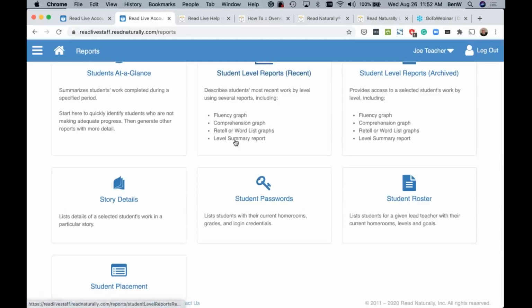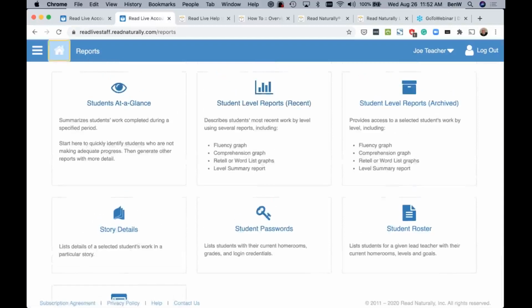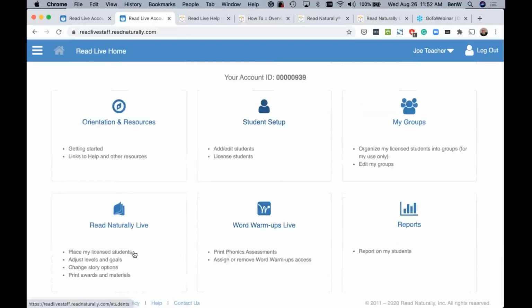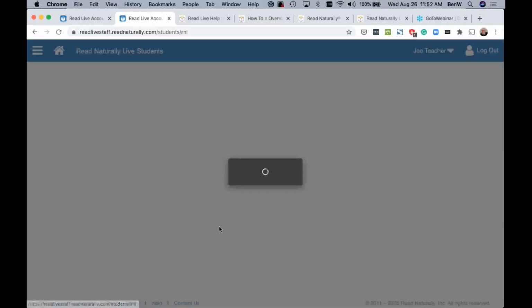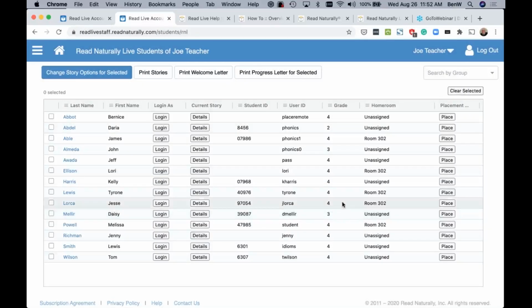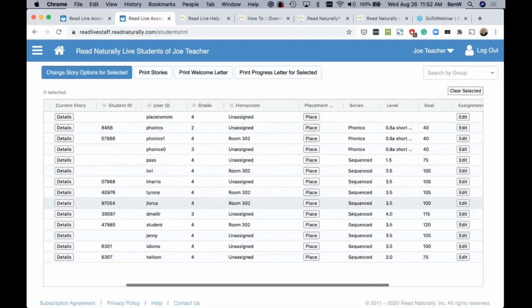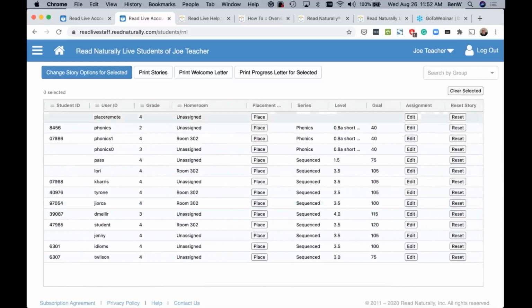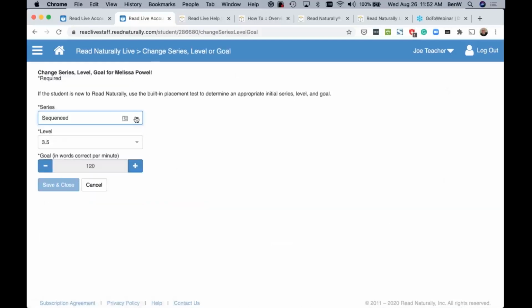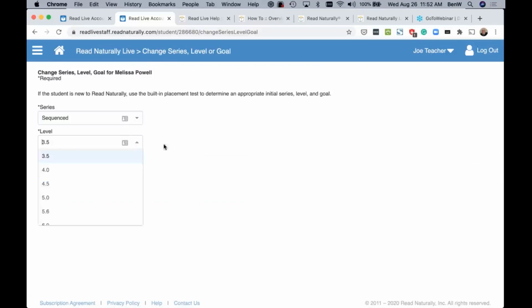But in the Read Naturally Live program, if you go to the Read Naturally Live screen, changing levels and goals can be found under the assignment column. You just click on Edit, and this is where you make that change. You can change the series, the level, or the goal.